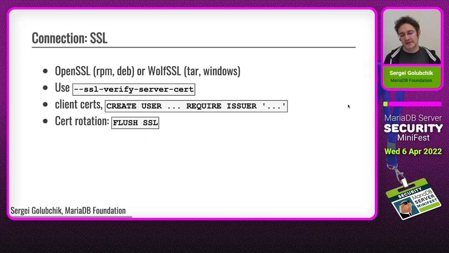So this is a very important option for the client to verify the server's identity. That can also work the other way around. There is a way for the server to verify the client's identity by using a REQUIRE clause in CREATE USER, ALTER USER or GRANT. For example, if it's a big organization that can issue its own SSL certificates, then one can use CREATE USER ... REQUIRE ISSUER on the server. In this way, the server will verify the SSL certificate of the client, and only clients with certificates issued by this organization-wide authority will be able to connect to the MariaDB server. So this is the way for the server to verify the client's identity.